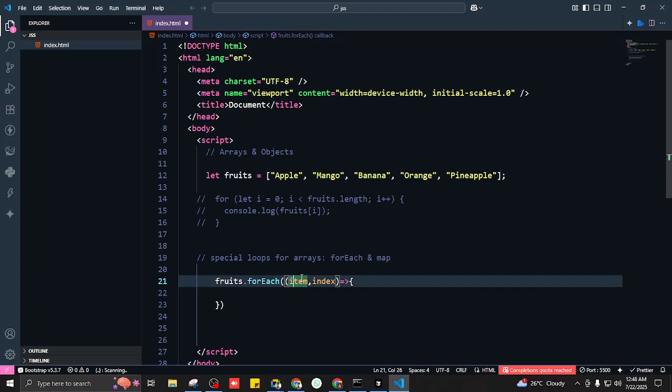So what are these two parameters for? The first parameter is going to hold each element of your array. Which array? The one you are looping on. So each element of this fruits array is going to be stored inside this first parameter. And what are the elements of this fruits array? It's like the fruit itself, like apple, mango, banana, exactly. So all of these are stored where?